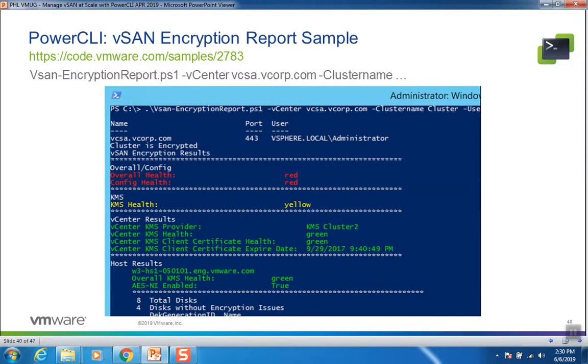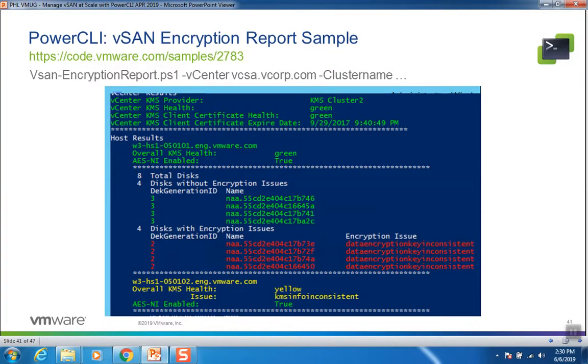From a vSAN encryption perspective, let's tie back to that compliance conversation, sample 2783. Here I'm looking at an encrypted vSAN cluster. We see that the overall configuration is red. The KMS health is yellow. Talking to vCenter in the KMS, it's all green. Everything looks good. Notice here I've got 8 disks on this host. 4 don't have an encryption issue. 4 do have an encryption issue. While I'm exposing the DEK generation ID, data encryption key generation ID, this is 3, the most current. This is 2.